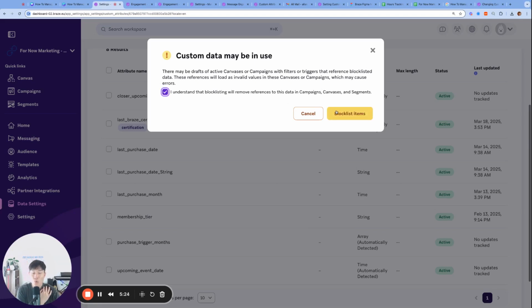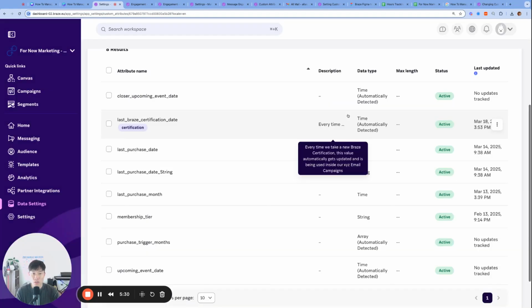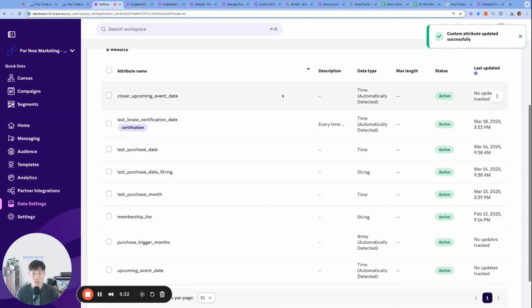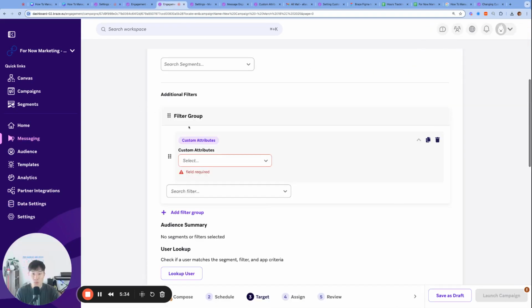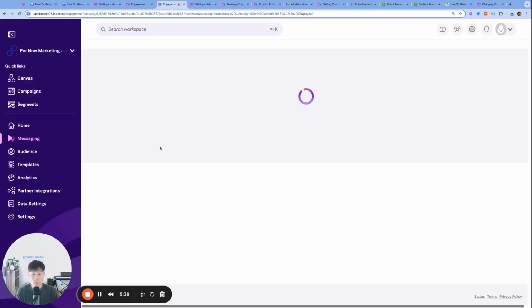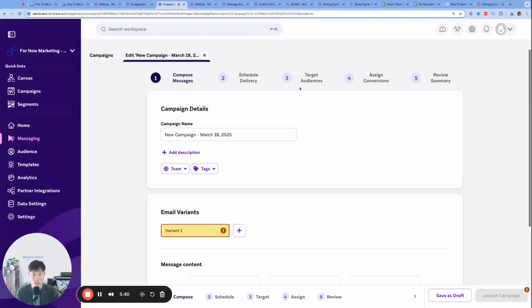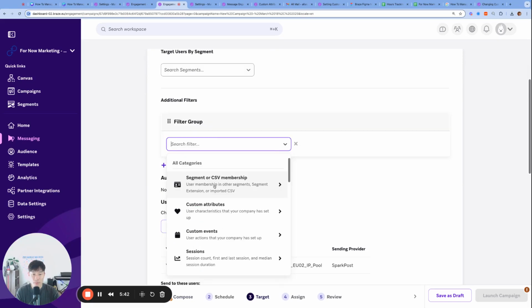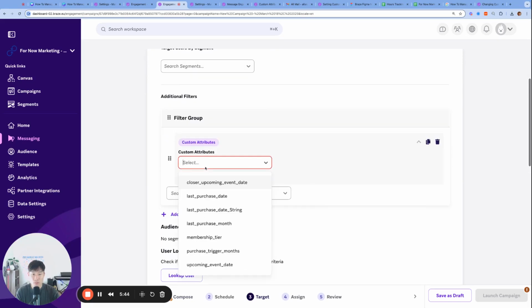Block listing won't quite delete the data, but it will make it so that it's no longer referenced anywhere in your dashboard. So let's say I went ahead and block listed this data, and then I go back to where I was. I think I may need to give it a refresh. And then let's take a look, see if that custom attribute still shows up. And last Braze certification date is no longer available. So that's how block listing works. It just makes it out of sight, out of mind, and we can no longer use it.